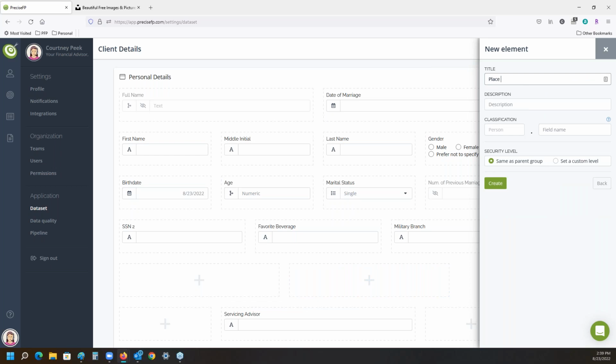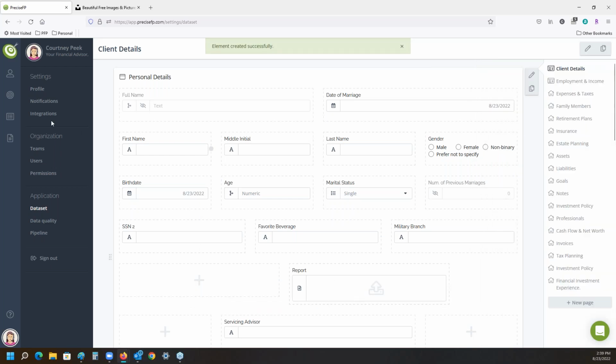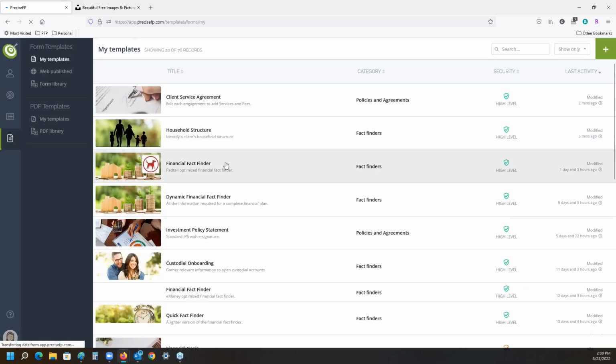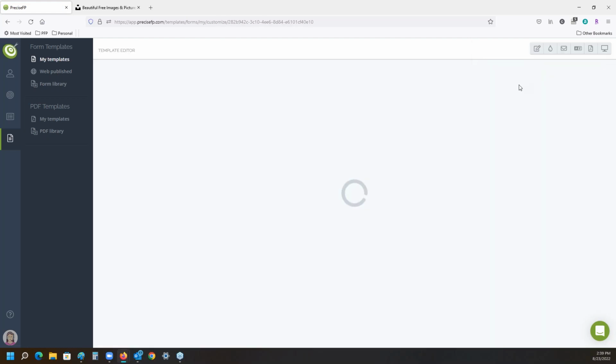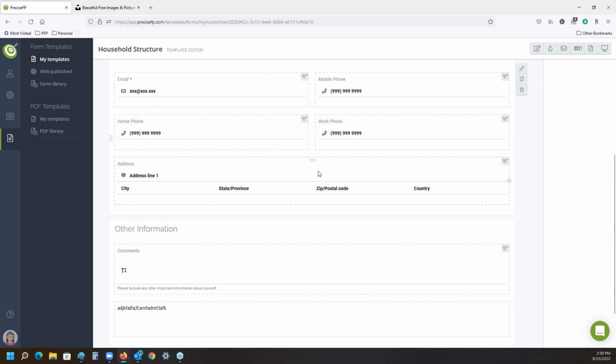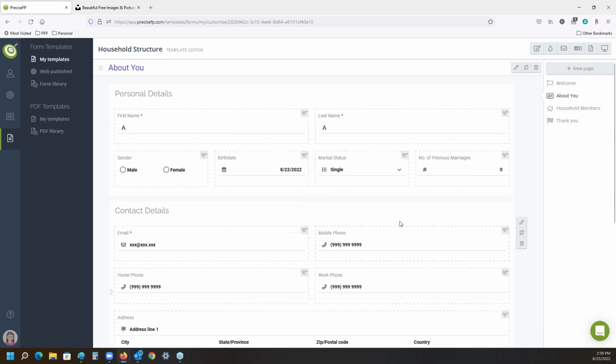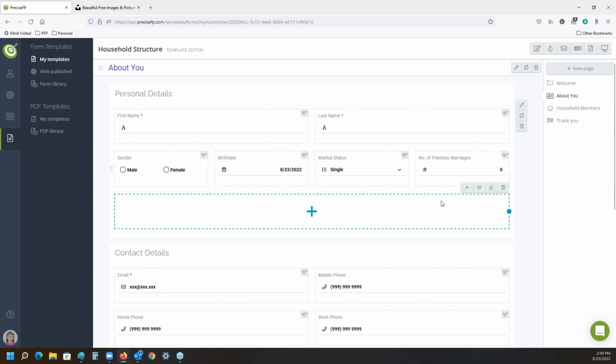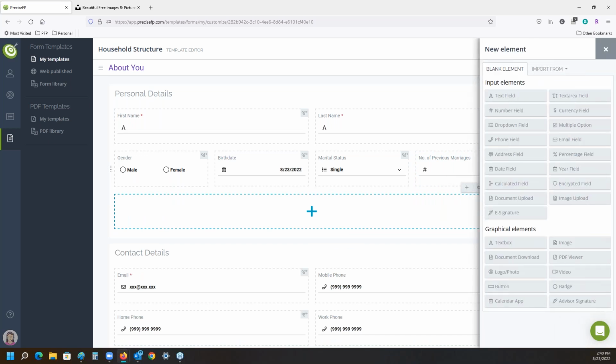And place, I'm going to say maybe report or something like that. I'm going to do that, document upload. So now what I'm going to do is go to my template, and I'm going to use this household structure one here. And under the personal details, I'm actually going to create right here a document. Make sure I'm doing this right here.